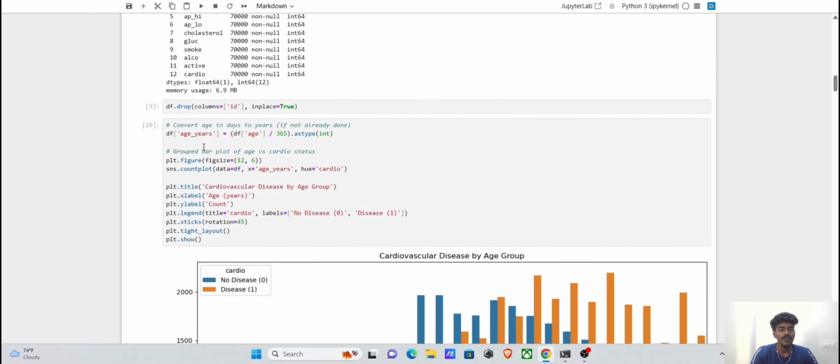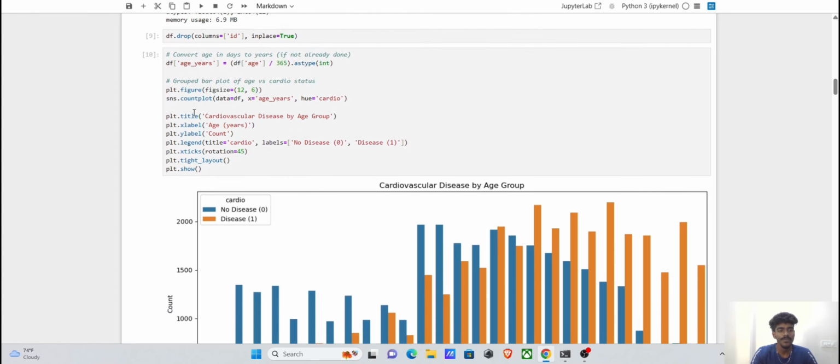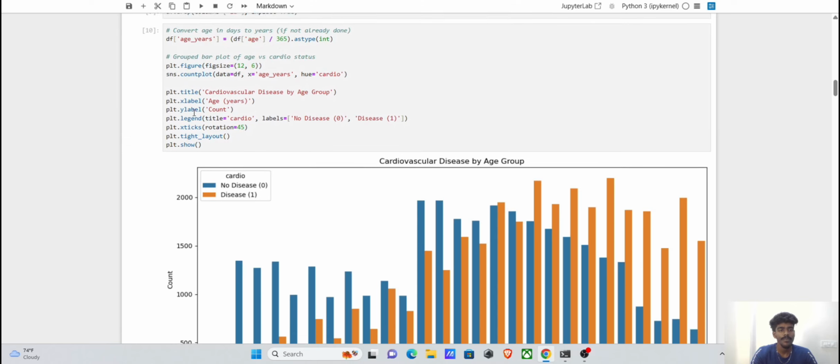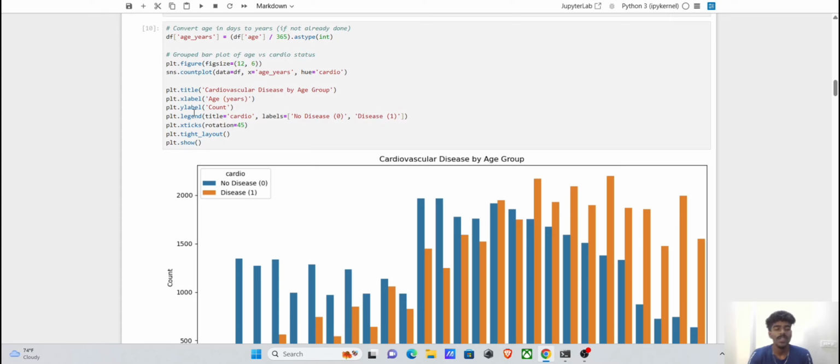Now we don't want the ID column, so we are removing the ID column. For that we are using the drop command. Next, in the CSV file, the age column is in days format, so we are going to change that into years format. For that we are using this command.